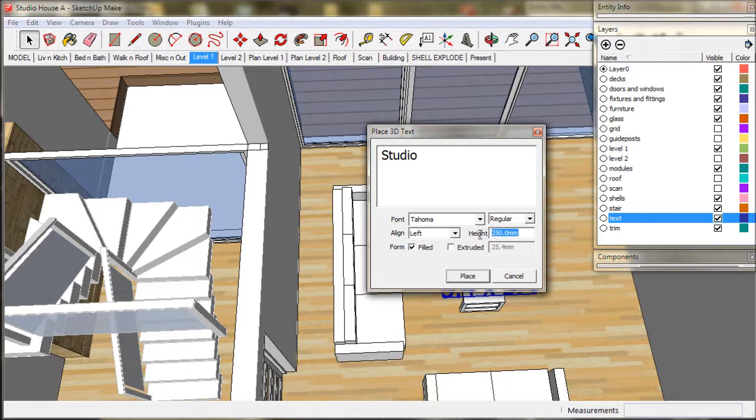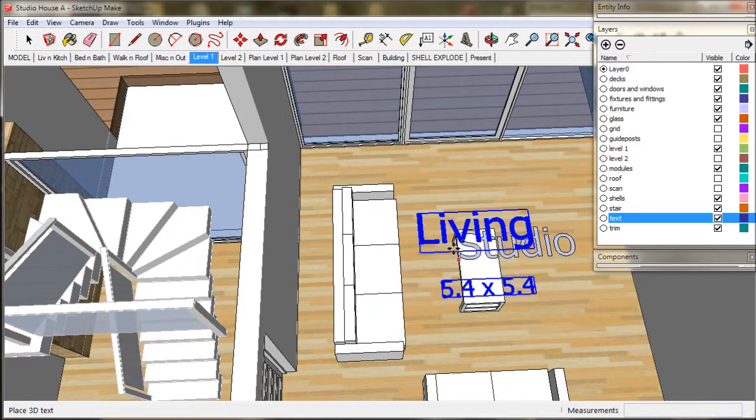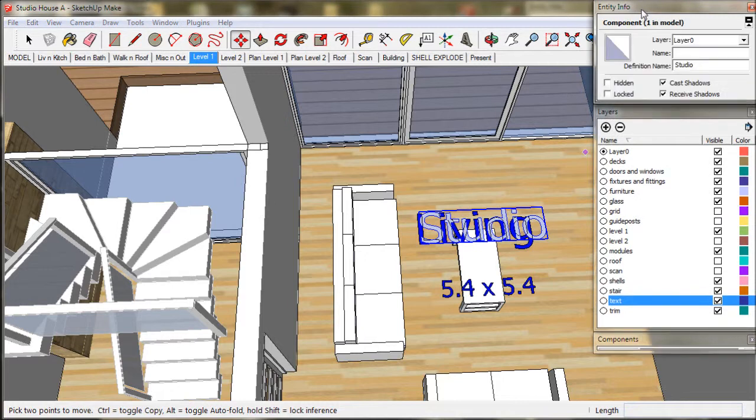Make sure extrude is unchecked and form is filled. Type in studio and place it on top of some existing text to get the right height. Then move it around to suit.